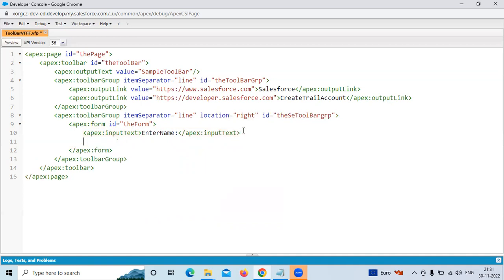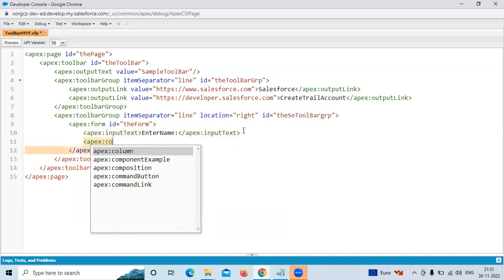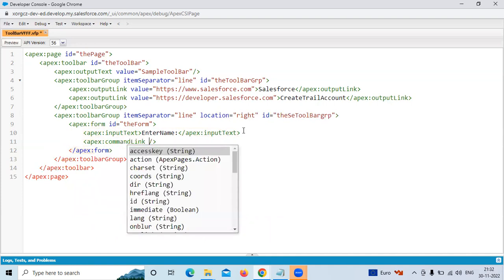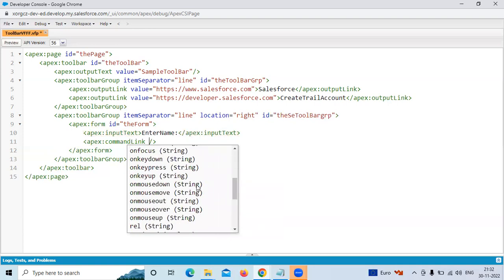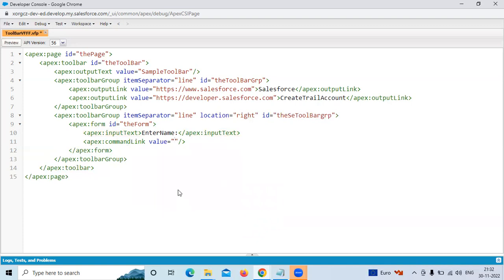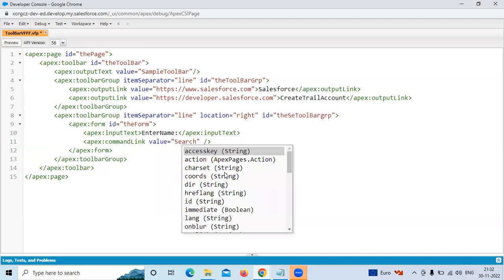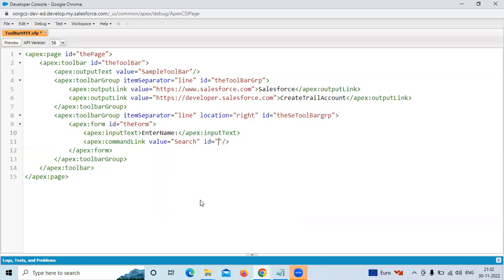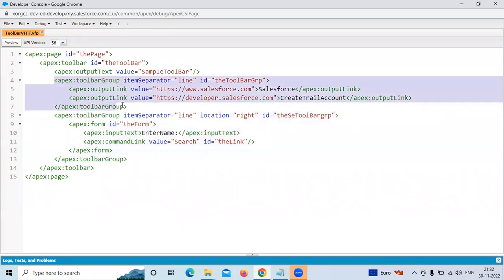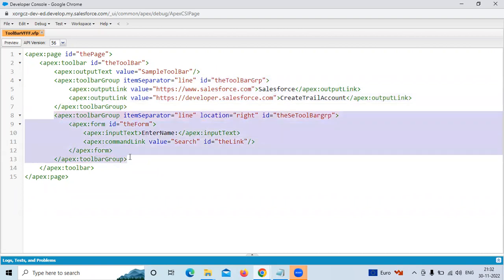After that, I can provide apex:commandLink, some command link I'm going to use here. Link value equals, you can put the link value. What's the value here? For example, search is the link. And ID I can provide here for the link, save it. Anything you can write in this. To show you the difference, I'm going to make it here: it is one toolbar group, it is another toolbar group.